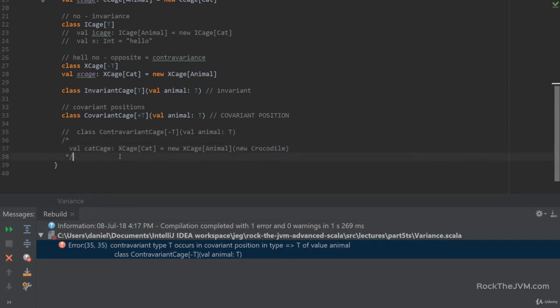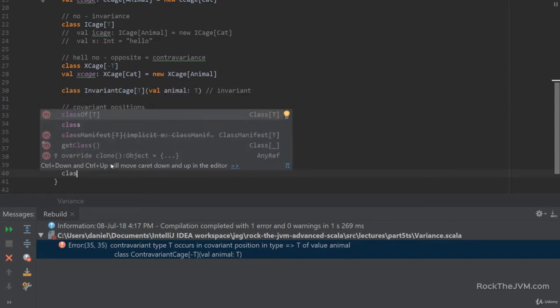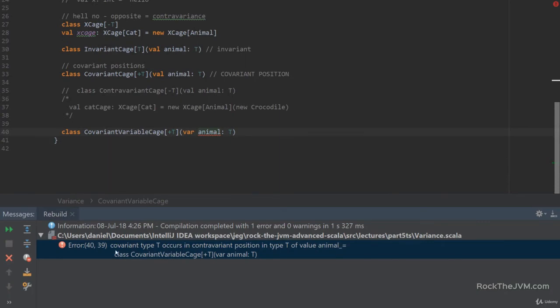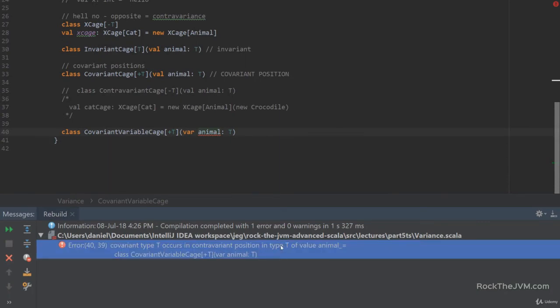A similar logic applies for vars, var fields. So if I declare a class, say CovariantVariableCage, all right, so this is covariant, and it takes a var animal of type T, then this will also not compile, and the compiler says covariant type T, because it's a plus, occurs in, this time it's a contravariant position. Let's recompile this so you can see the full message. So covariant type T occurs in contravariant position in type T for variable animal.